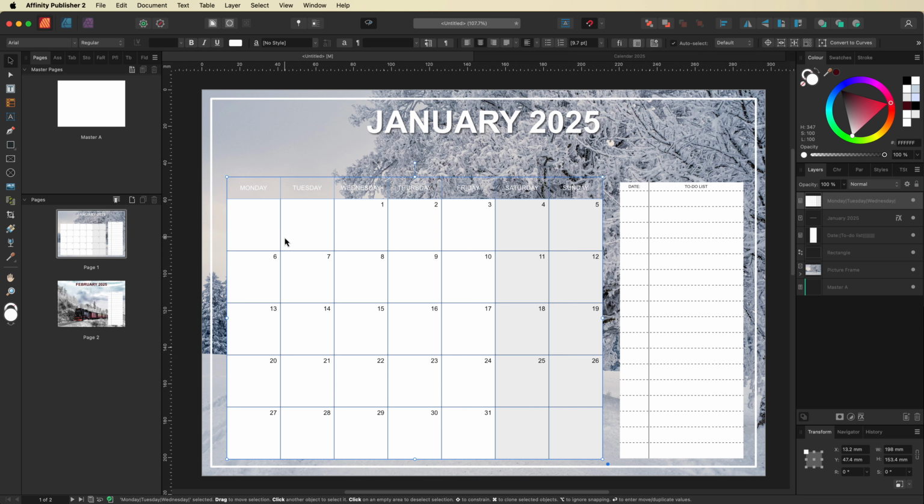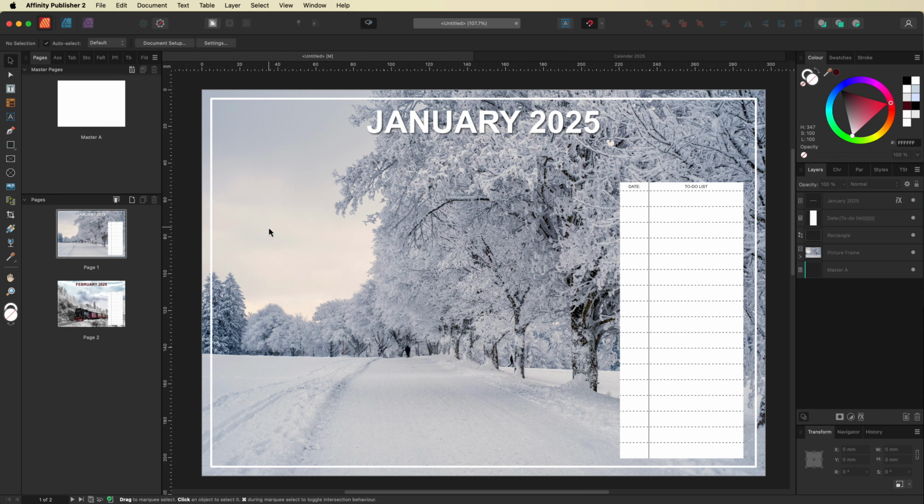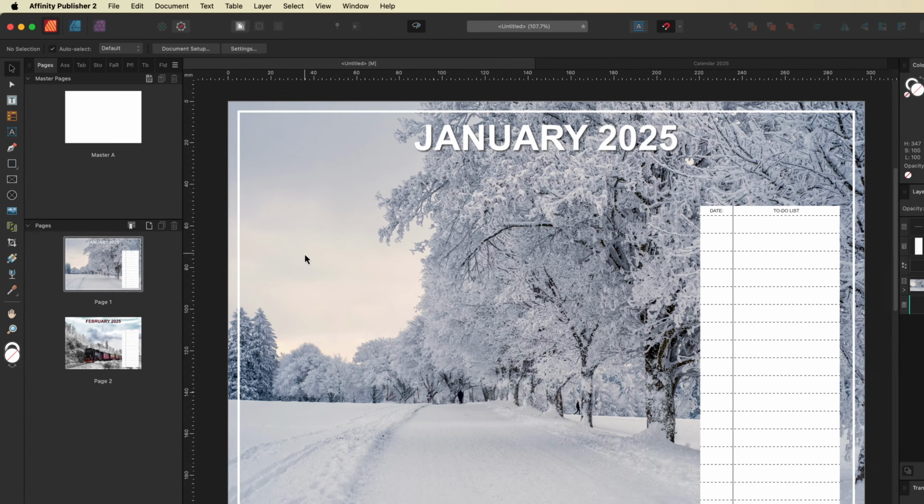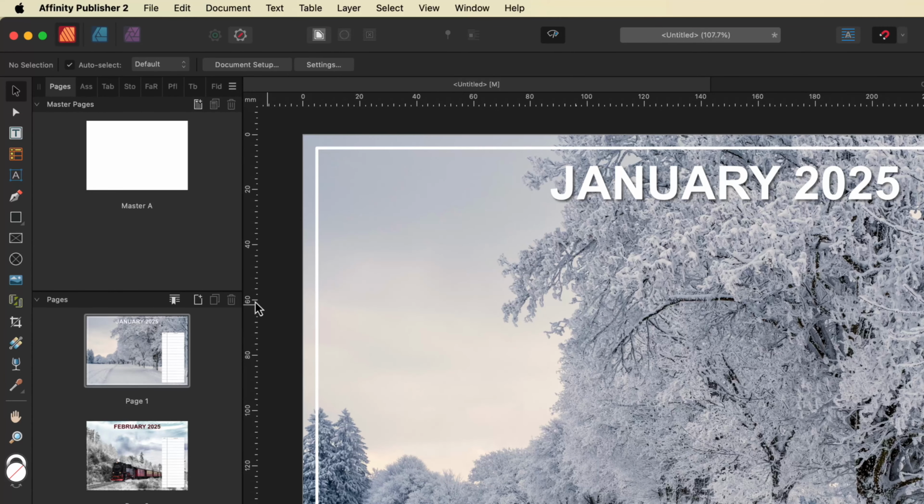So what I do want to mention is currently inside of Affinity Publisher, there is no way to pre-populate these dates. So we have to go ahead and make these manually, which we can do using the table tool. So before we get started, I just want to delete this calendar that we have right here so we can start from the beginning. So we're going to make our way over to the left-hand side toolbar menu, and we're going to select our table tool.